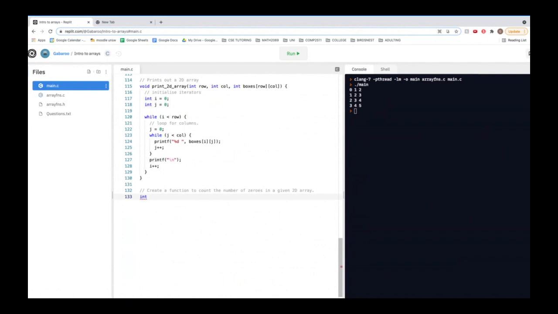So we can call it int because we want to return the number of zeros. We want to return a sum. And if we want to return something, we want to set it to a type that gets returned. So if you start off a function with int, you're going to have an int return type. So let's call it array number count.